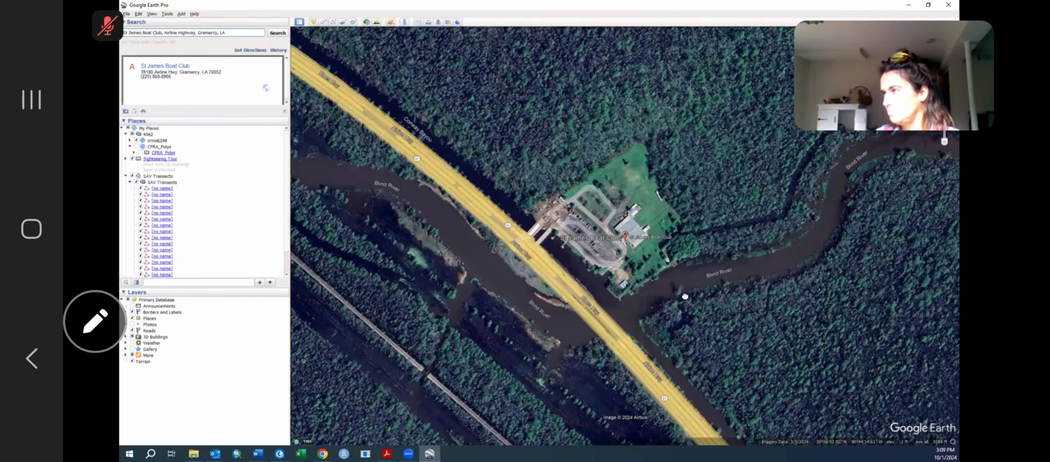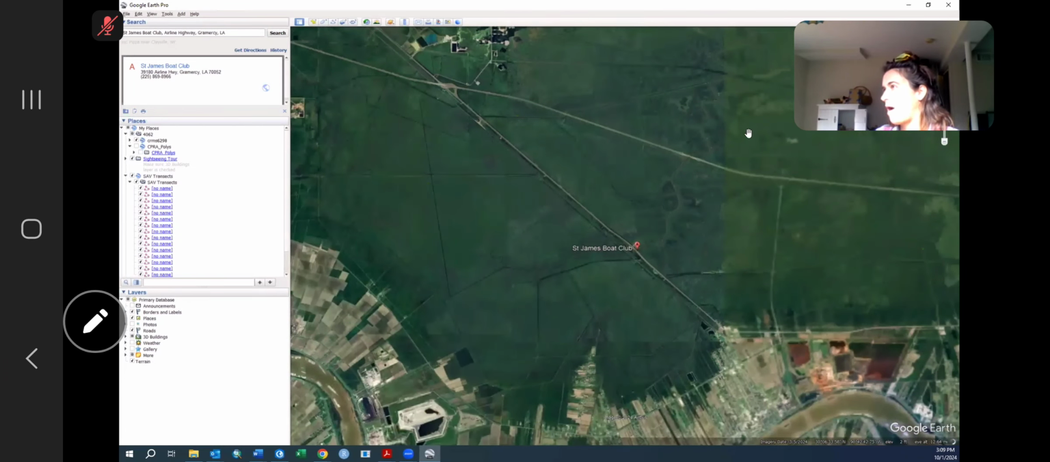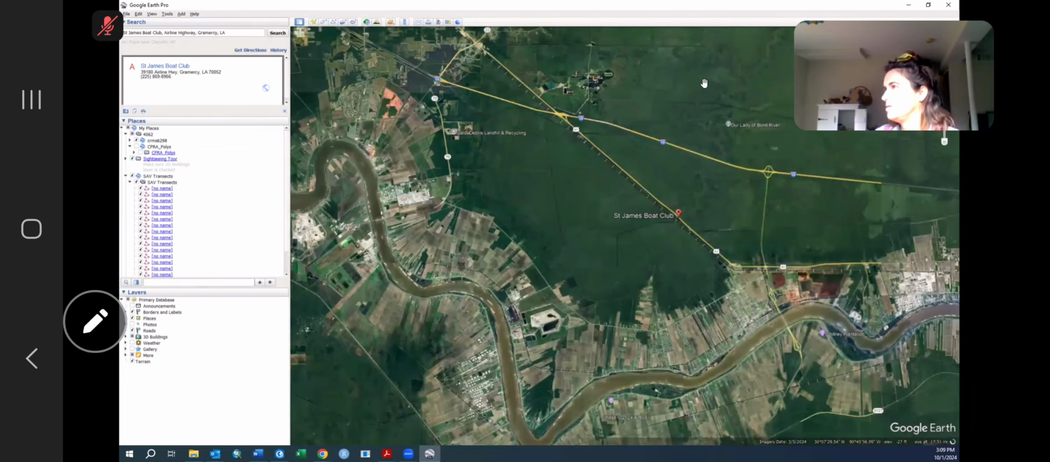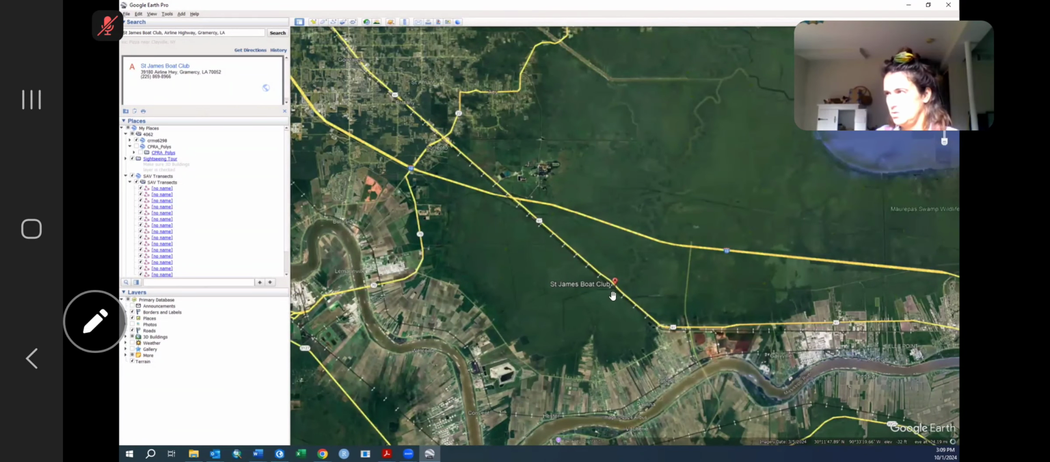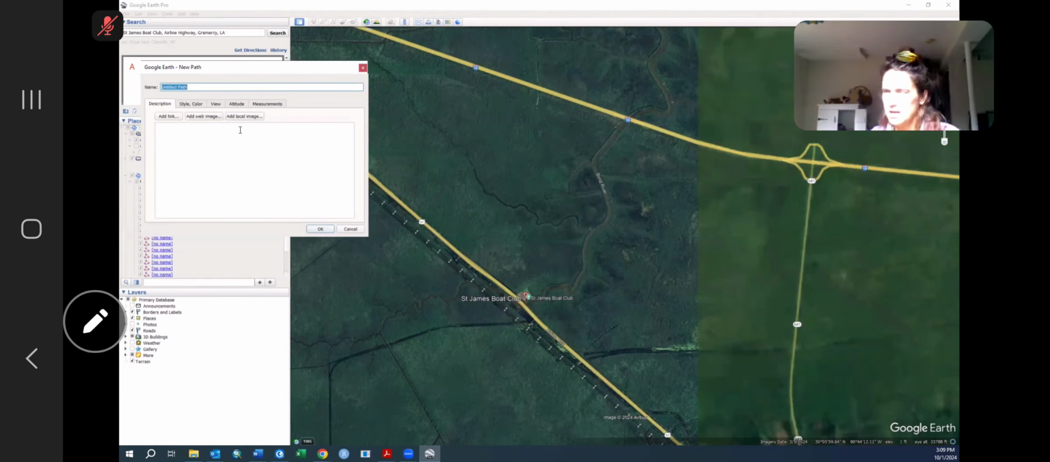So here's my St. James Boat Club, right? And let's say that I have field work and I want to go out into Lake des Allemands, and I want to get there, right? And so what I would do is I would do a route instead, and I would go over here and start there. And same, if you just hold your cursor down, it makes this nice curvy route. I'm going to have to zoom out again.